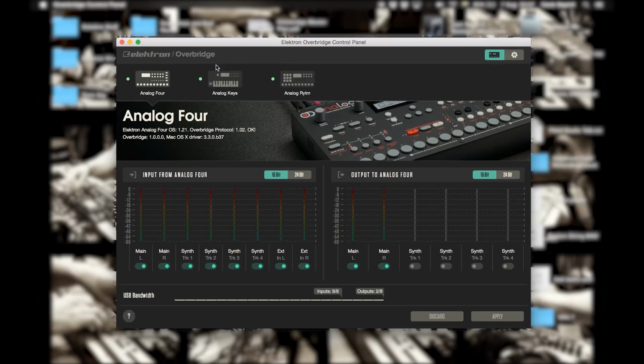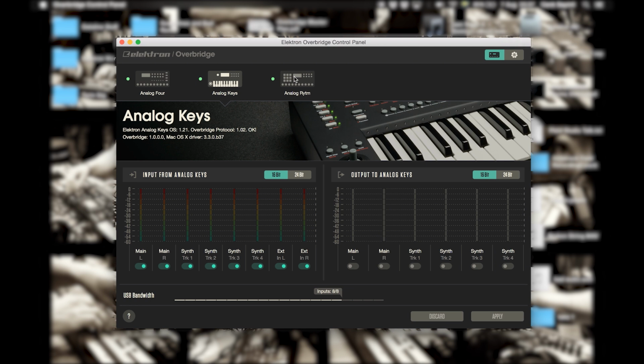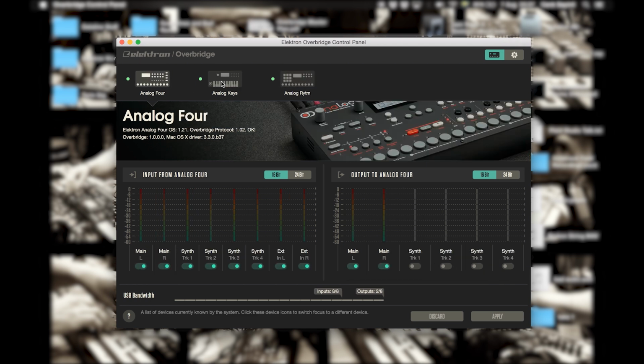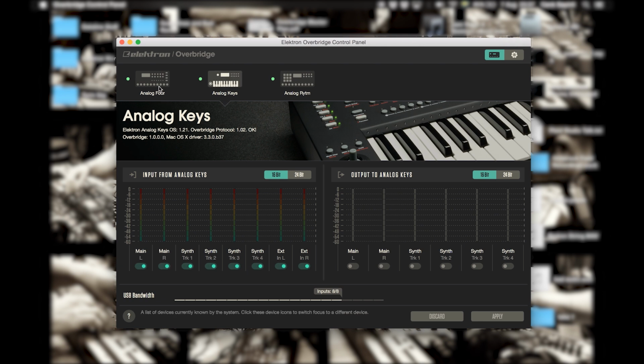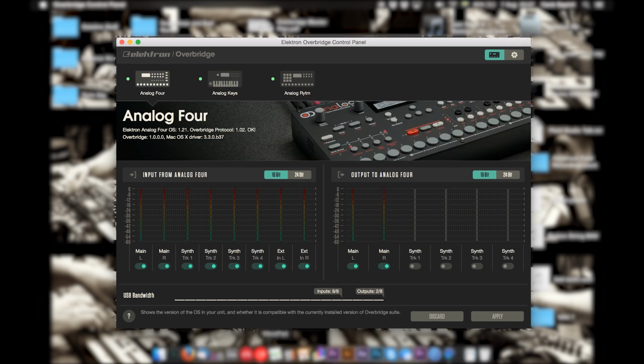On the control panel you can decide which tracks you want to stream multi-track audio, select the bit rates, and see which machines are connected. So I've got the Rytm, the Keys and the Analog 4 connected. They're all set up the way that I like. I've selected which tracks I want to multi-track out. It's all set up to my preference.